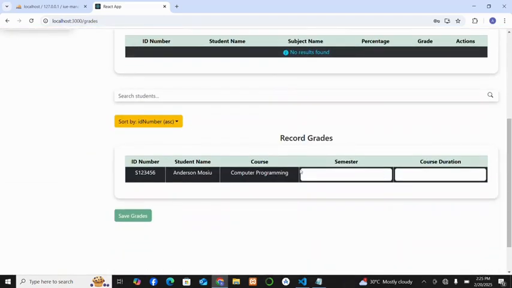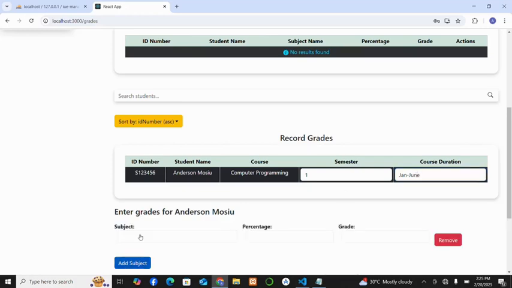So I'm gonna enter the student's grades details starting from the semester and the course duration. Next, I'm gonna add subjects for the course taken by the student in the semester. Notice that when I enter a percentage, the grades will be automatically calculated and displayed within the grades field.